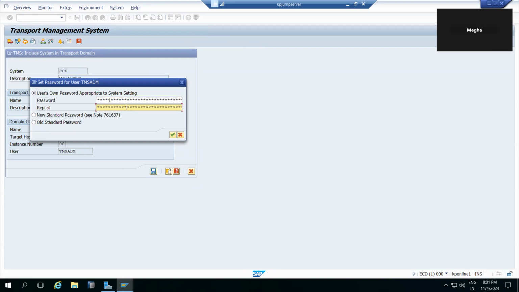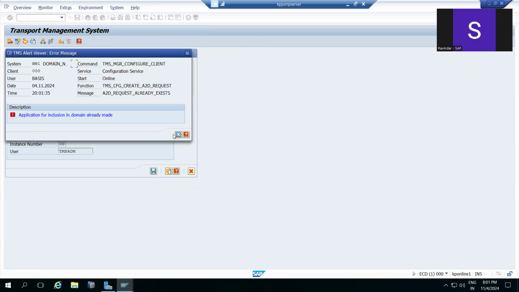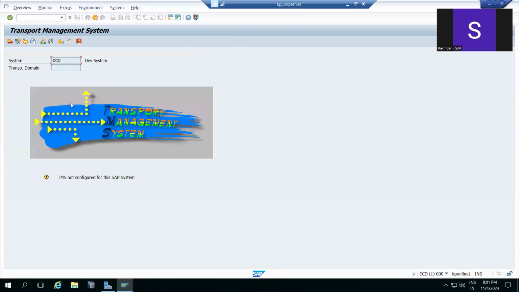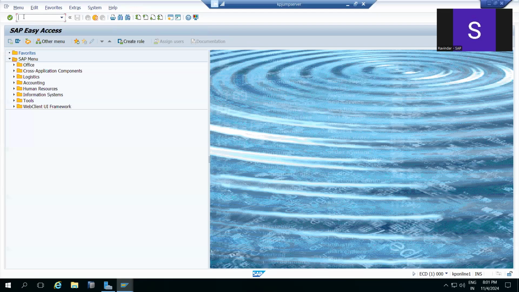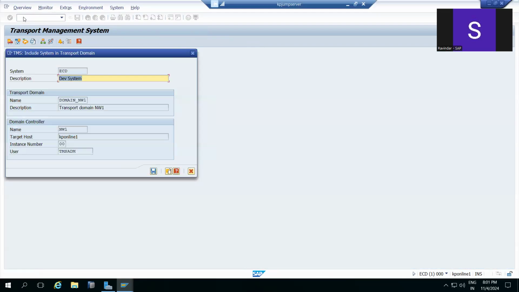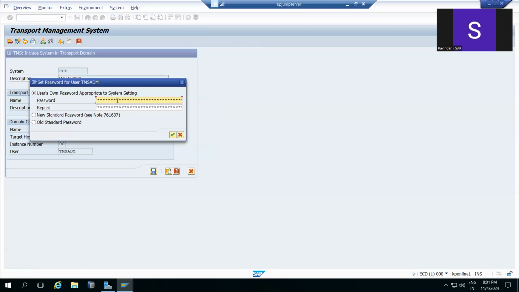Any system we can make a domain controller. But there is a domain already made, TMS not configured. So any system we can make a domain controller, but the system should be available 99% of the time. Why? Because if you are moving the changes from one system to another system, and the domain controller system is not responding, your change will not go to the other system.